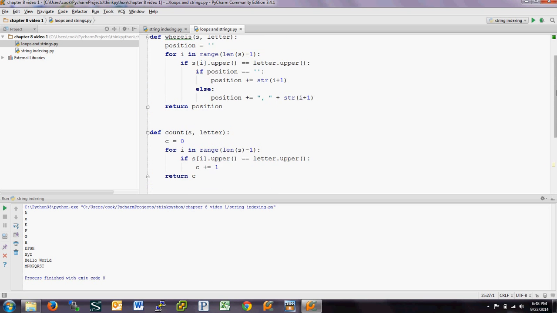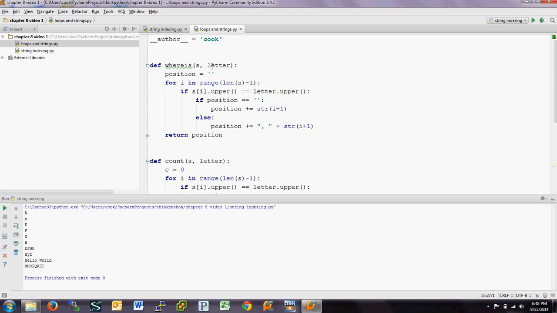So let's go up and take a peek at where is. We pass in a string to where is and a letter. This is the string we're going to search, and this is the letter that we're looking for. The positions we're actually going to print out as a character string, so we start off with the empty string, and then here's the loop that I talked about. We're going to go from a range of 0 up to the length of s minus 1.